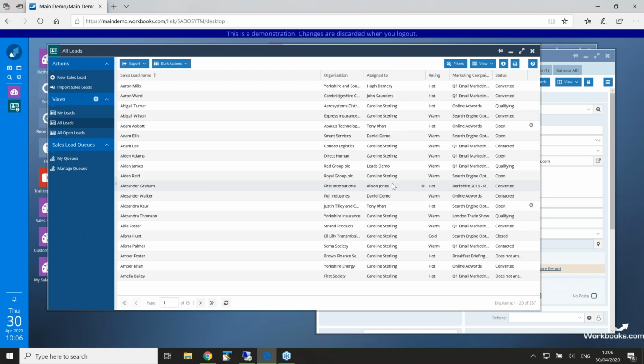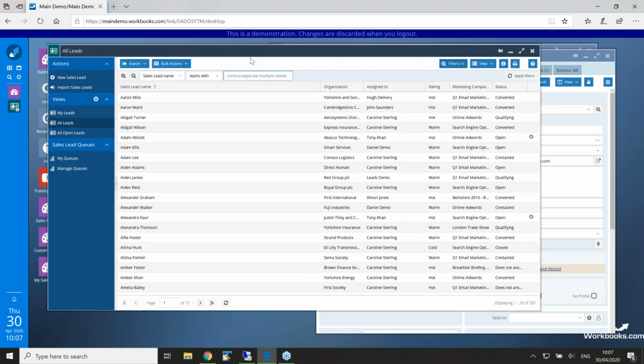So to do that, I'm going to start off at all leads, so it shows every lead in the system. Here I have 287, and I'm going to filter based on this assigned to field. There's two ways to get to the filter option, and I can choose this filter button, which then allows me to go and select the field that I want to filter on.